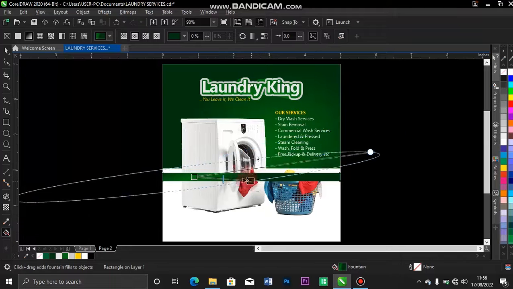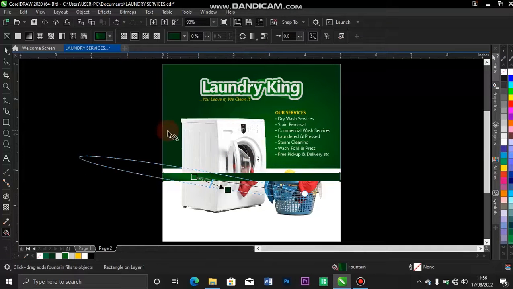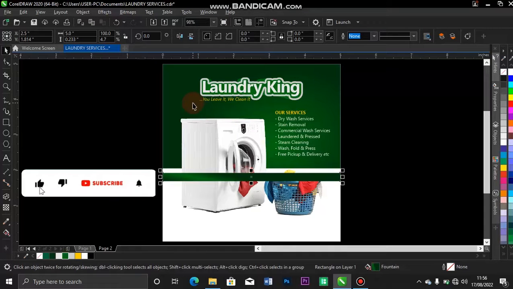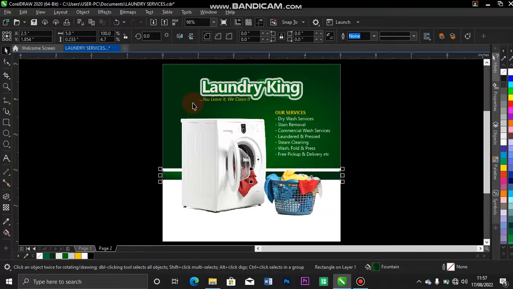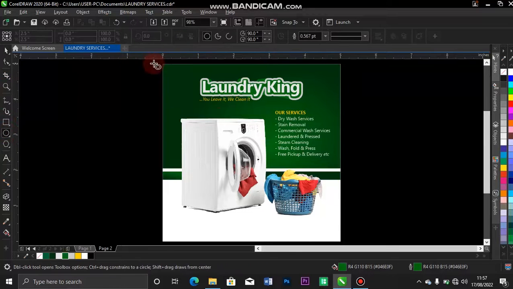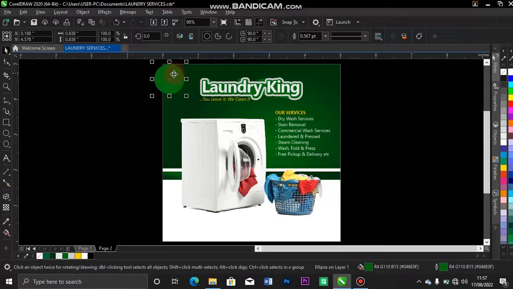Okay, a little bit this way. So after that, I just control page down to take it to the back of the image. Okay, I'm almost done. So after that, I just want to add little effects to it. I come over to my circle, press my shift and my control down to give me a perfect circle. So I leave it this way.